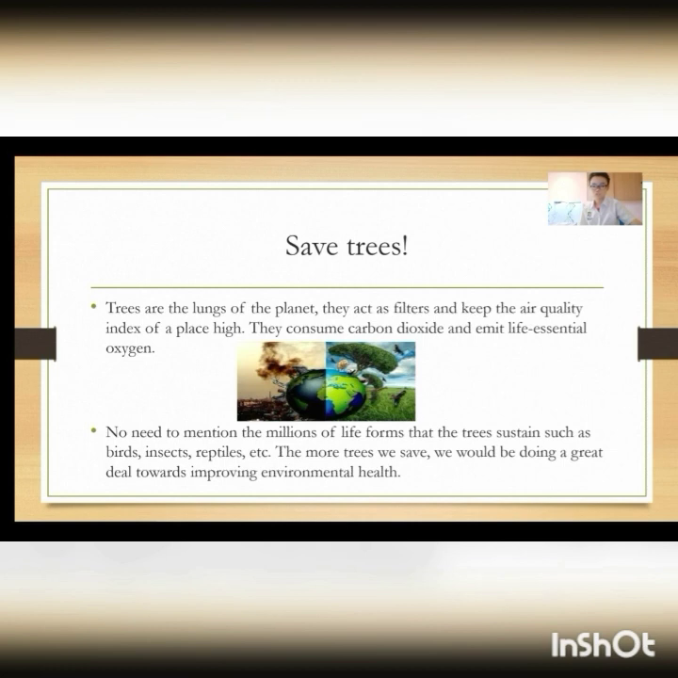The next way to save the environment is to save the trees. Trees are the lungs of a planet. They act as filters and keep the air quality index of a place high. They consume carbon dioxide and emit life-essential oxygen. There is no need to mention the millions of life forms that the trees sustain, such as birds, insects, reptiles, and others. The more trees we save, the more we will be doing towards improving environmental health.